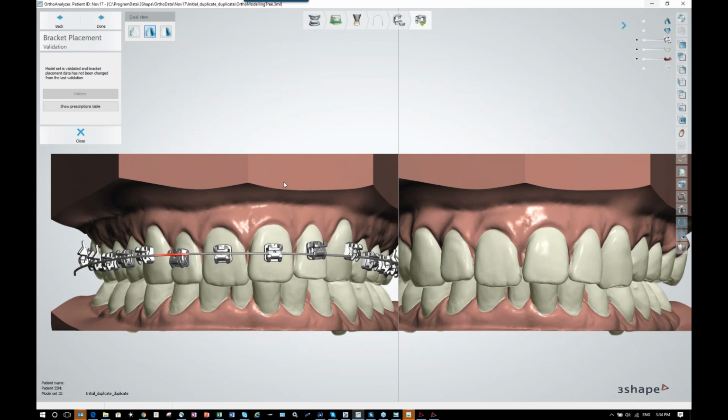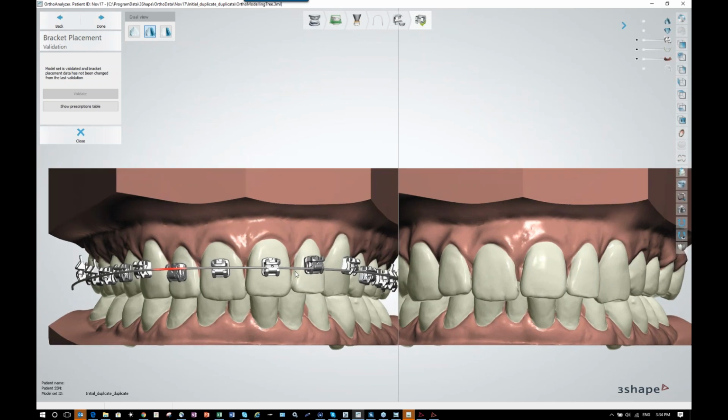All right, so what happens next after this? Okay, so we go to the bracket transfer. This module is the bracket placement. You have an option, let's say for example, you don't have the tools or equipment to fabricate the models and the trays. You don't have the suck down machine, you don't have a printer to print out the model, then you can send this case, your designed case, to the lab. So it gives you that option, and they can receive it and do the trays for you.